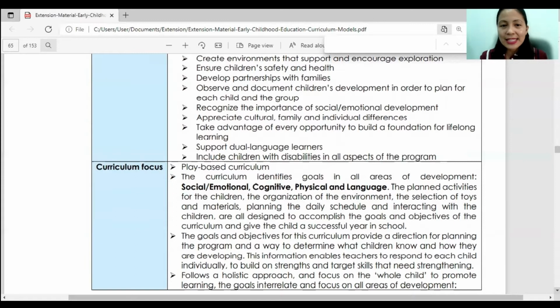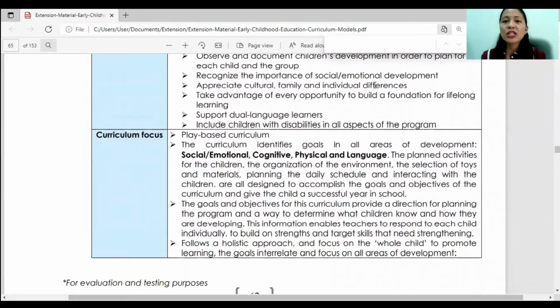Another also in the list is recognize the importance of social emotional development. Okay, if you can remember, one of the principles of developmentally appropriate practice is the one that highlights holistic development. We want to target holistic development, developing the child as a whole. We don't want the child to be just good intellectually. Unfortunately, some parents are very particular with wanting their child to be very smart, to be very intelligent, forgetting that there are also other domains that the children should be able to develop.